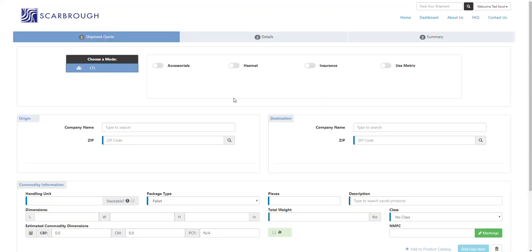And now we're in the three-step quoting and booking process. Step 1 is the shipment quote. Step 2 is the details. Step 3 is the summary. So starting at the top here, we're going to select our mode of transportation. We're going to select LTL.